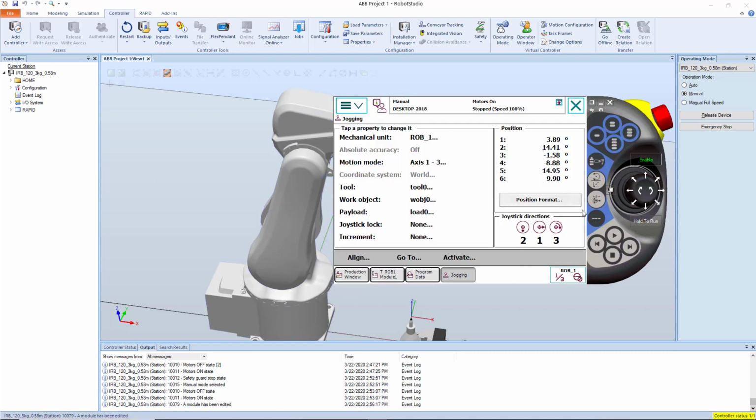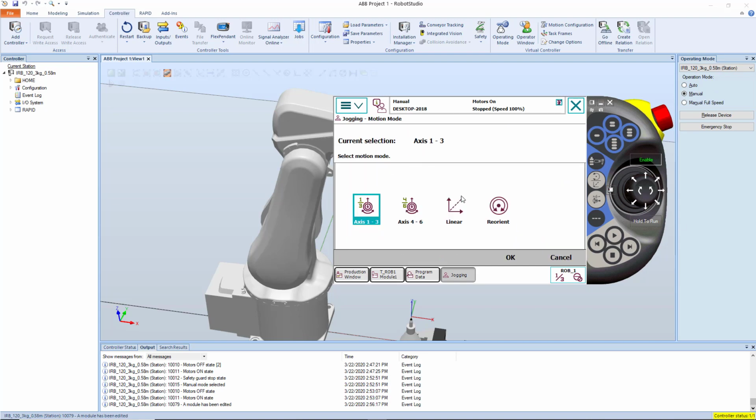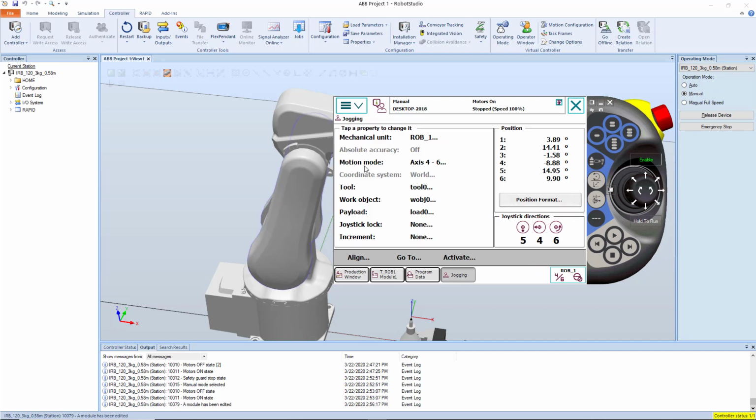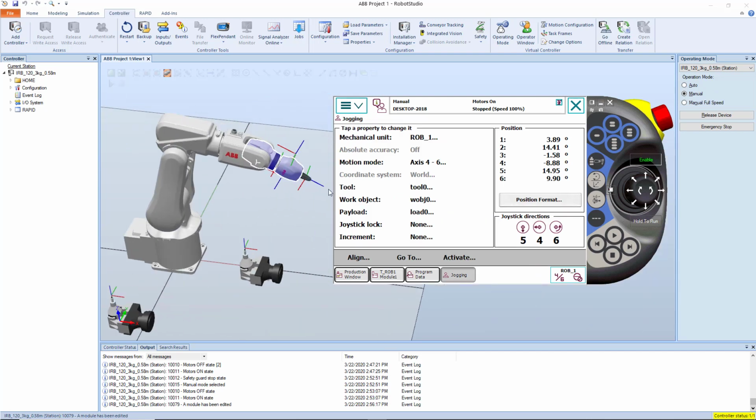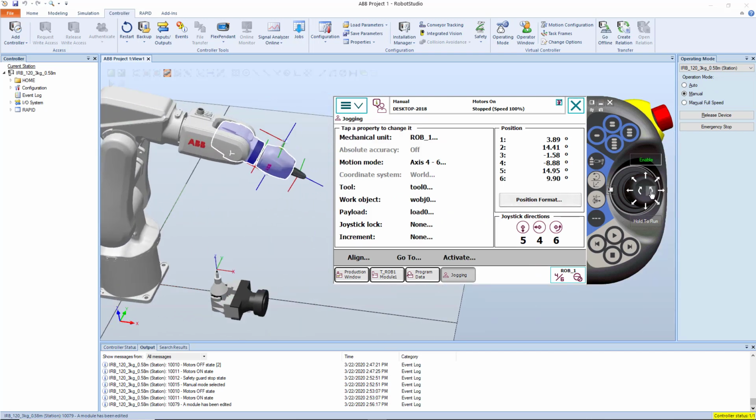So that is why we have axis 1 to 3. If I change to 4 to 6, and I would do 6, you would see the end effector is rotating right now. So that is what that is.